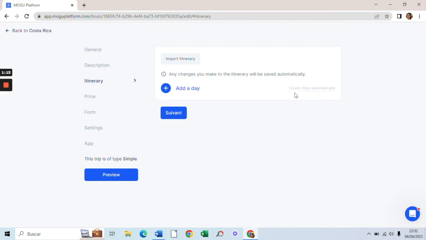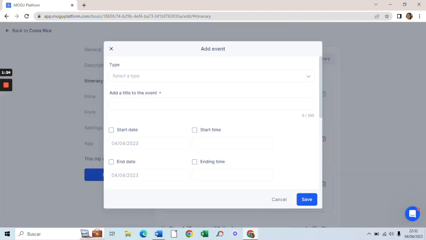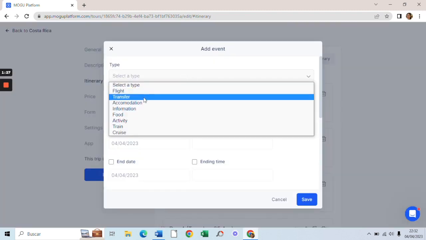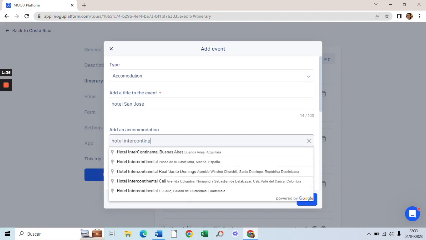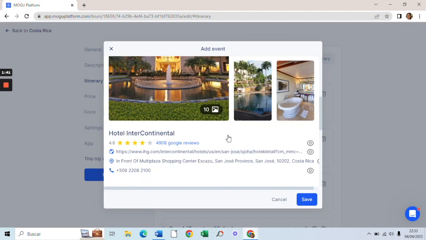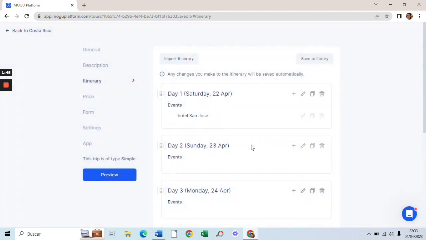We ask the itinerary builder to create the days automatically. Since we have told it when the trip starts, it creates the days automatically, which is extremely helpful. And for example, if we would like to add some information about the hotel we will be staying at, we can add it here. As you know, it links automatically with the Google information, which we can save and add.